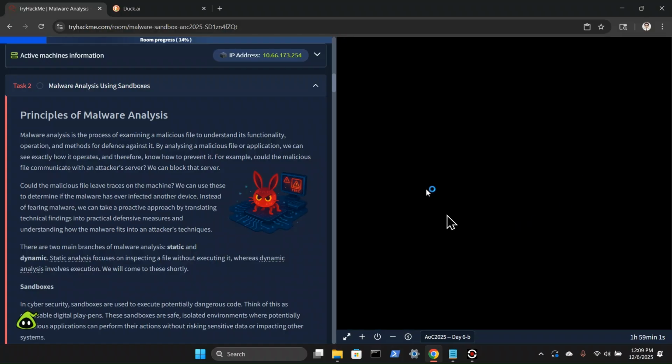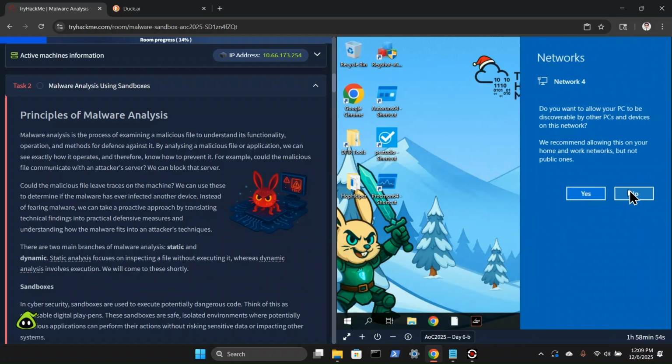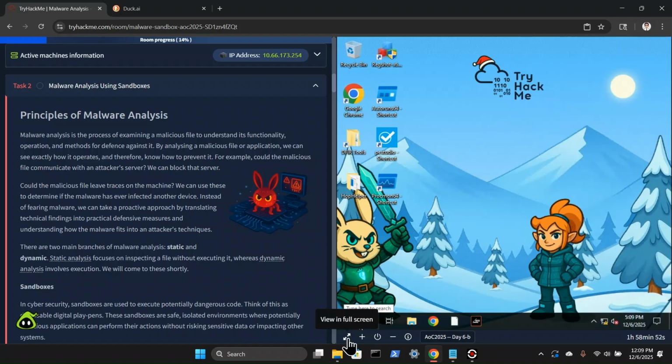And it looks like we're loading here. And of course, this is going to be a Windows machine. Just because I already have walked through this, I had some issues in the split screen view, so I'm going to go into full screen.